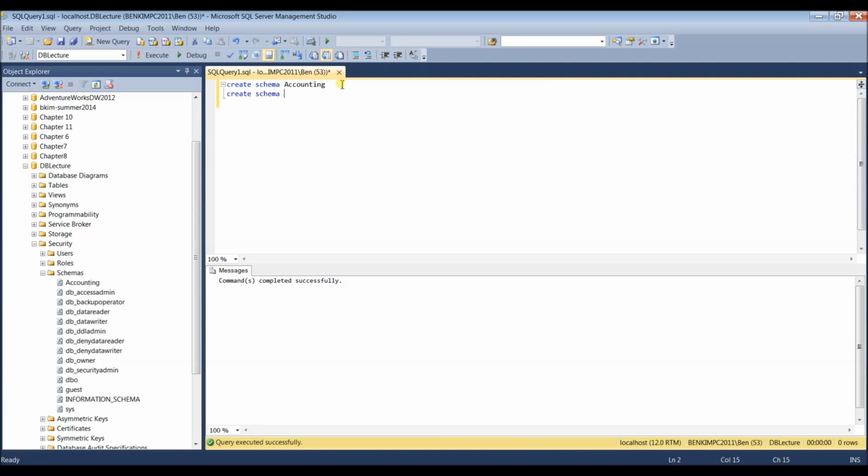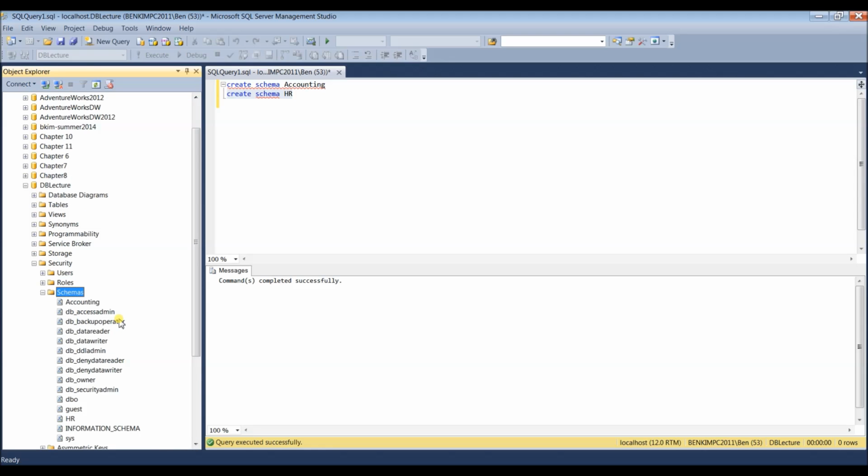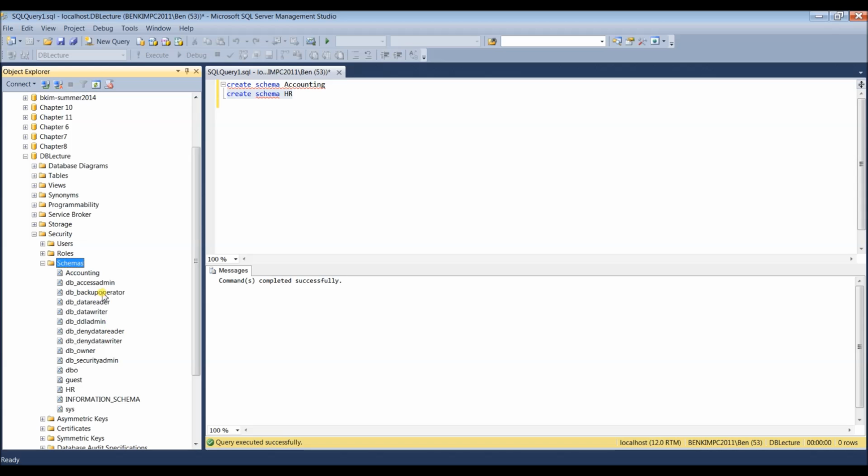Create a schema of HR. Okay. In this case, when you have many SQL statements, you need to actually select a statement for execution. So let me select this statement and then execute it. Okay. And let's make sure it's actually done. So go to schemas, right mouse button, refresh. Can you see that? So it should be there. HR. So we have accounting and HR.